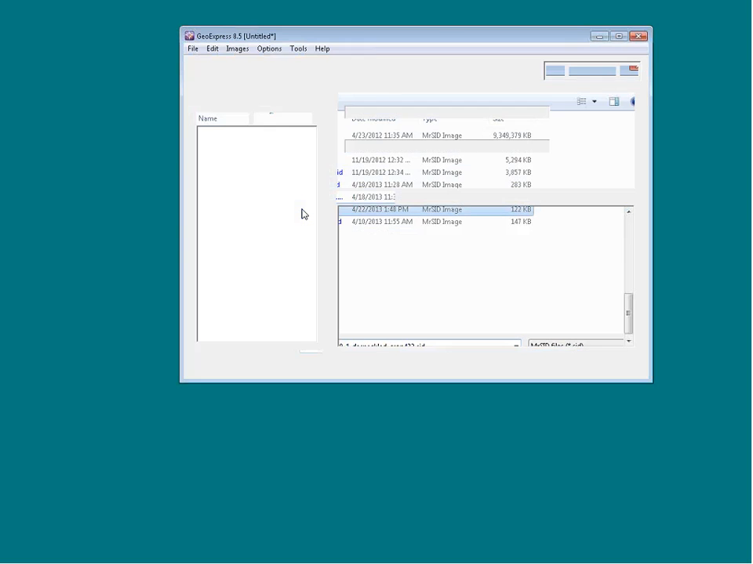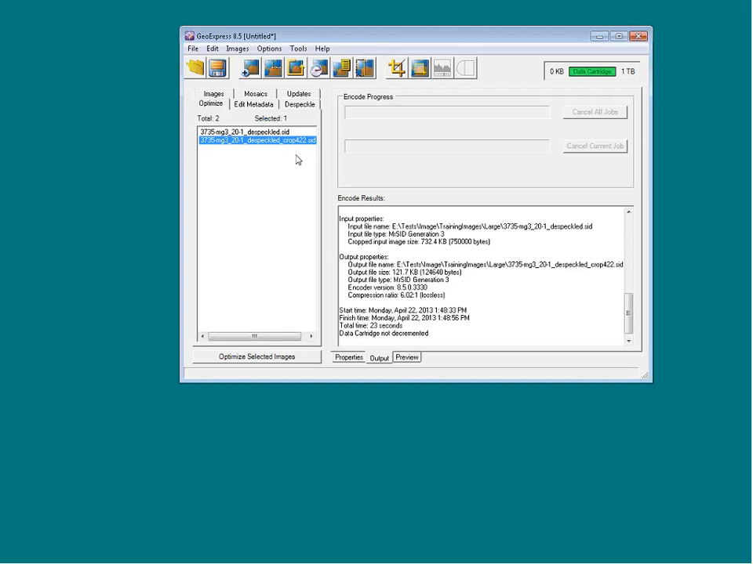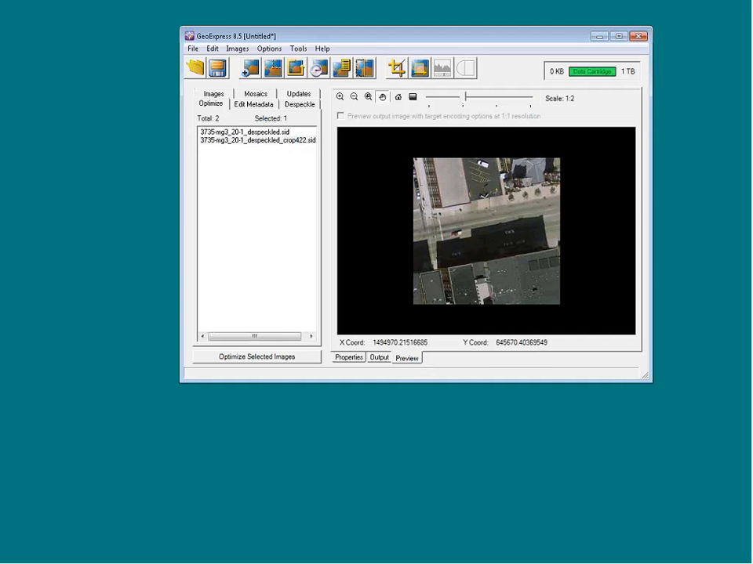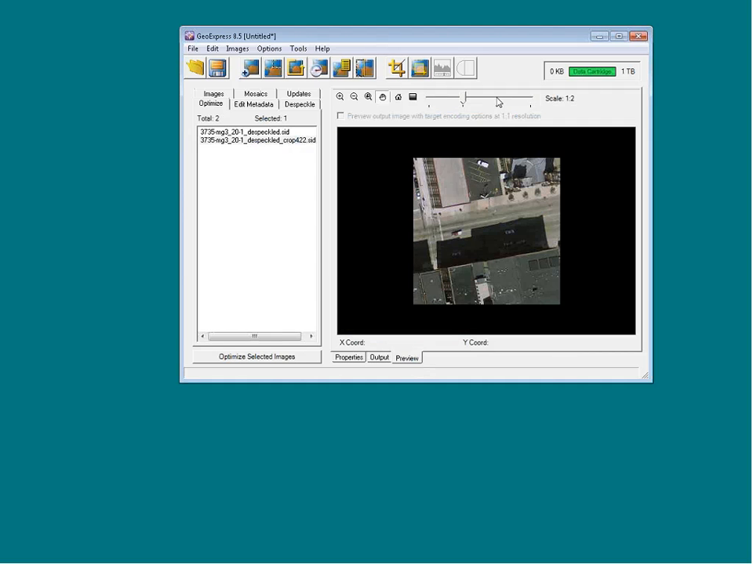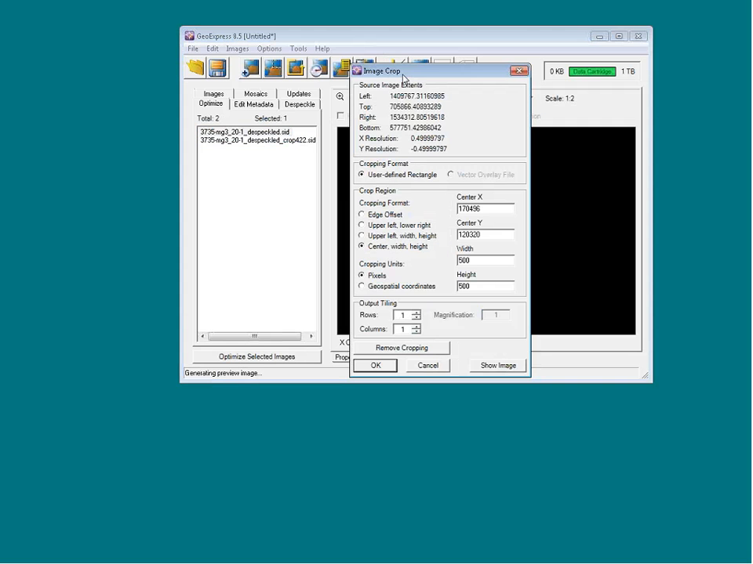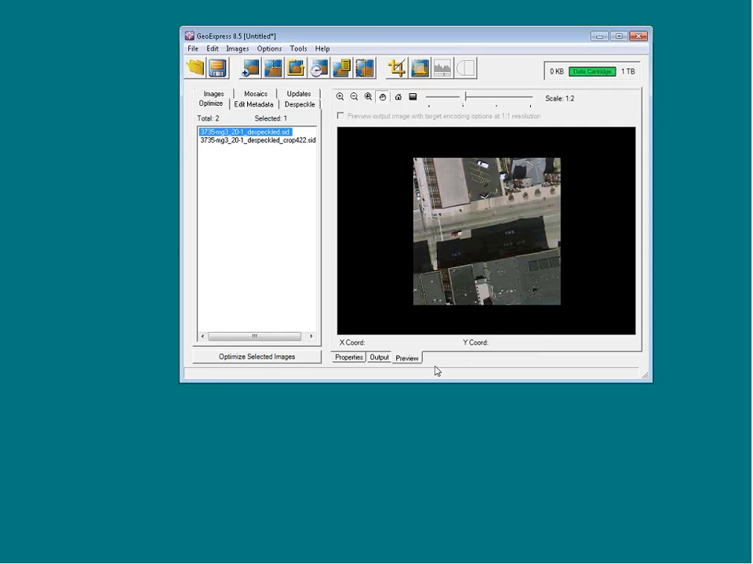So let's just take a look here. Crop 422, there it is. I preview it, it previews right away, and it is exactly the area that I cropped out. And that is really, really easy, just cropping out a piece. If I wanted to crop out using geospatial coordinates, I could just type those in here, just punch in the geospatial coordinates and crop it out on demand as requested.